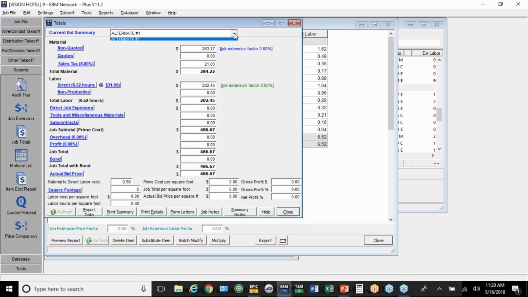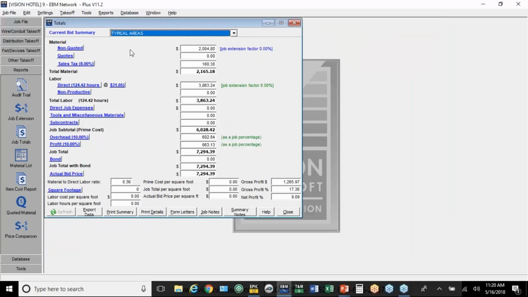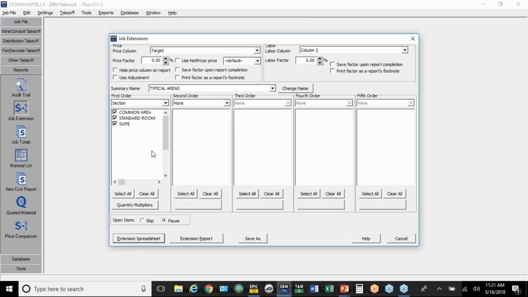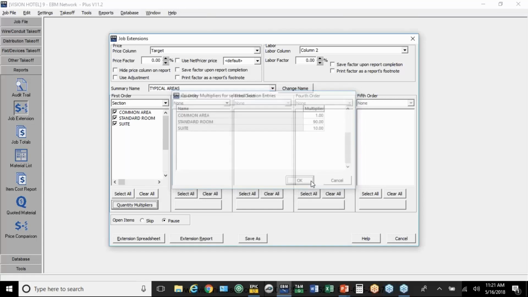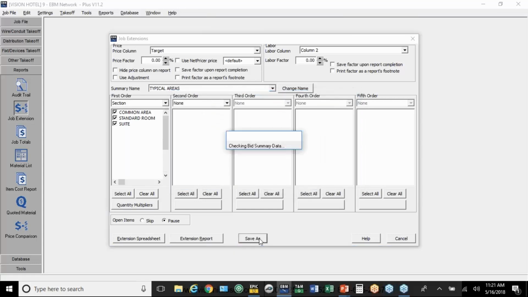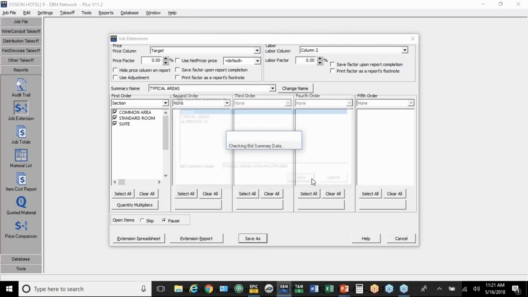Now, if I go back to that first report we just did a minute ago, the typical areas. So again, if this is a hotel, we probably have multiples of each area other than the common area. The way you put those in is back on job extension. On this first window here, we're going to go to quantity multipliers. We're going to put in 90 of the standard rooms and 10 of the suites. Then after you hit OK, I would save this again as its own report. We'll call it Typical Areas with Multipliers. We'll hit Save.